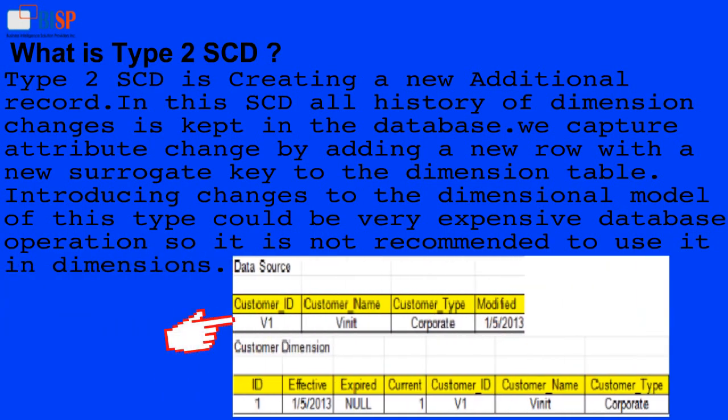In this Type 2 dimension, I am using the same previous example, but here I have added one field in the data source, that is the modified field, and three fields in the customer dimension: effective date, expired date, and current. In the data source we have V1 as customer ID, Vinit as customer name, corporate as customer type, which is modified on 1st May 2013. And in the customer dimension we have the same record of V1 with a few additional fields which show that this customer Vinit is effective from 1st May 2013 and currently V1 is active, that is why expired is showing null and current is 1.